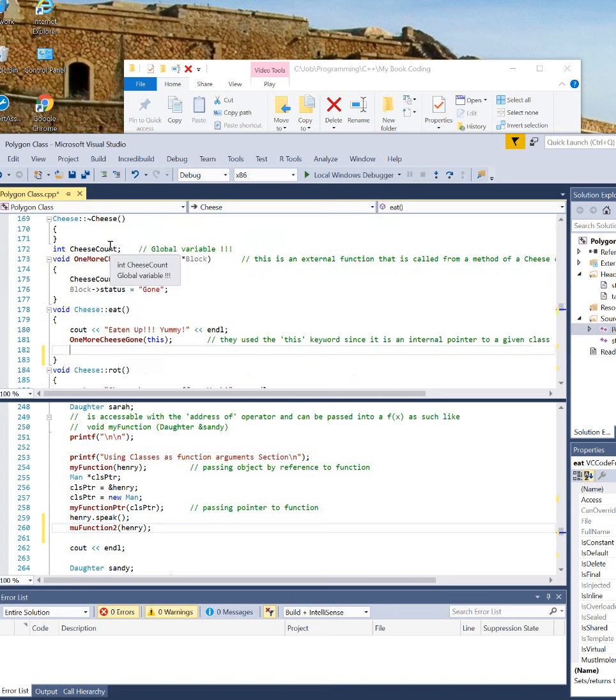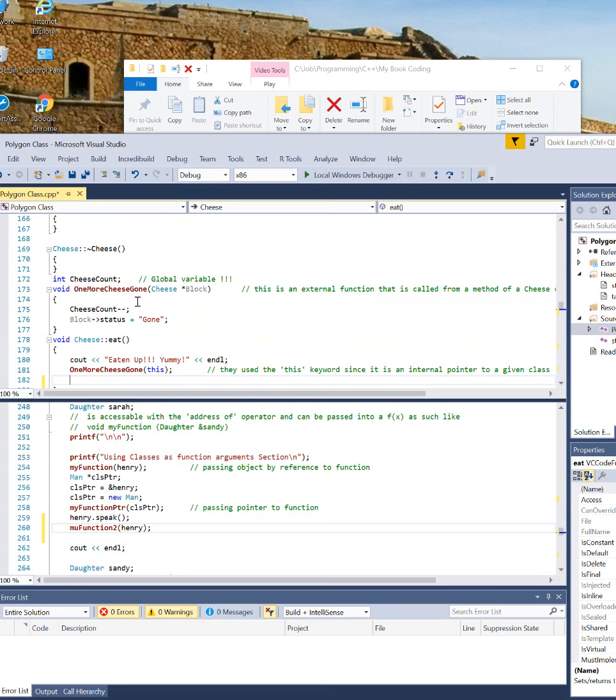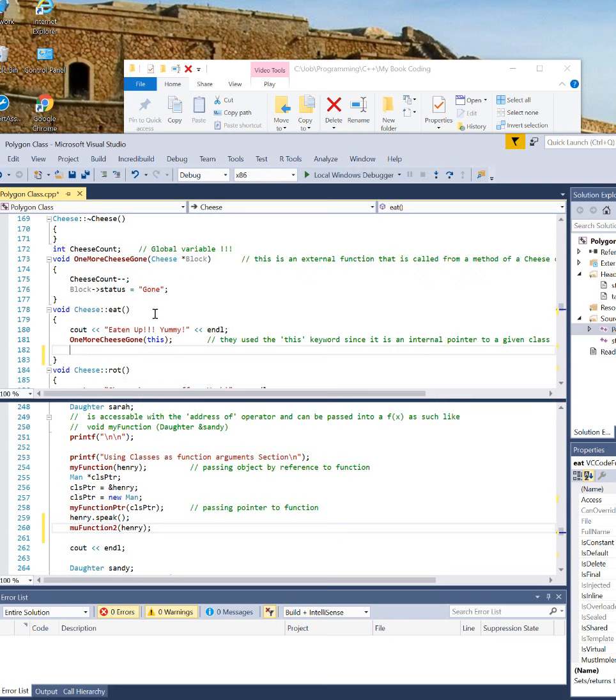What this deals with is a global variable defined here. Alternatively, it could be defined in this function as a static, or as part of this class as a static variable. It keeps track of how many cheeses you have, and every time it's called, it decrements the cheese and then updates the block.status to gone.